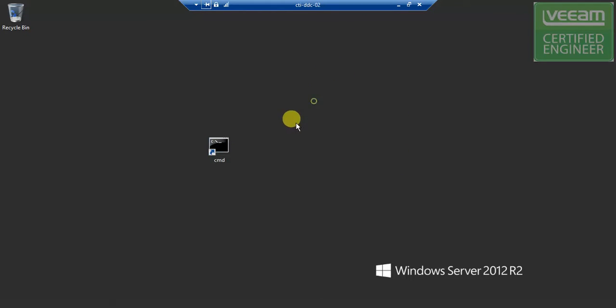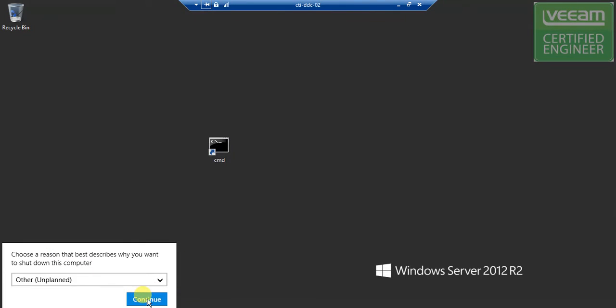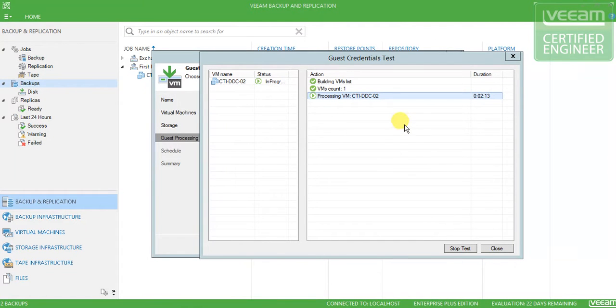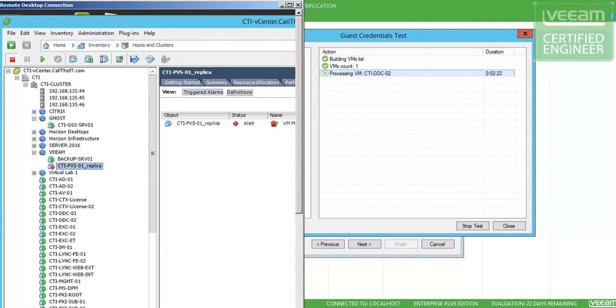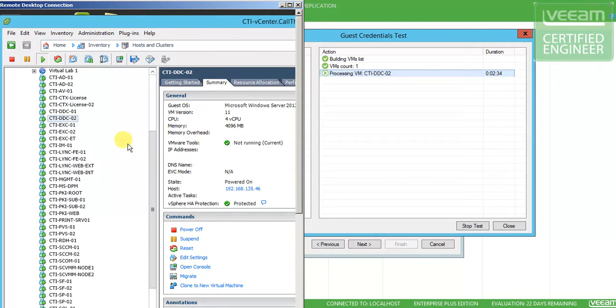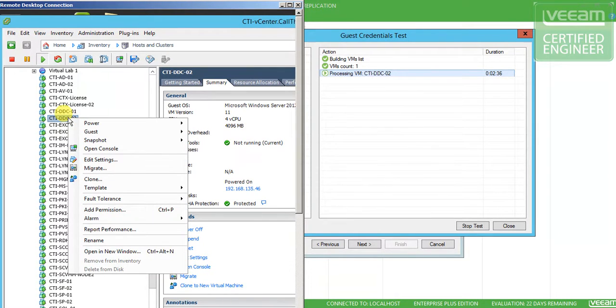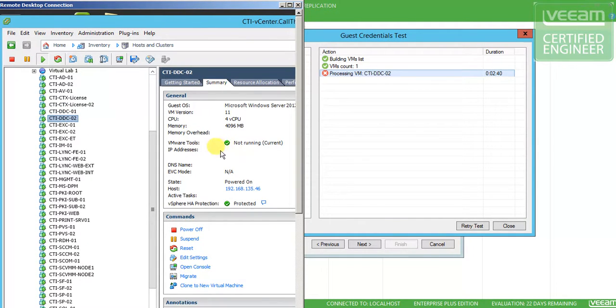Okay, so I'm just going to go ahead and restart that machine one time, because these machines have been running for a very long time. So let's see. That was our DDC. When the normal machine is back, you'll see the IP address assigned to it.